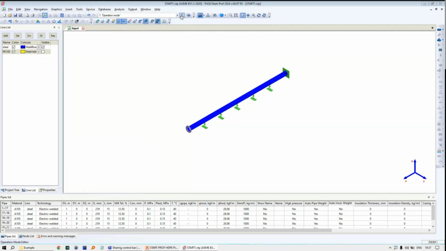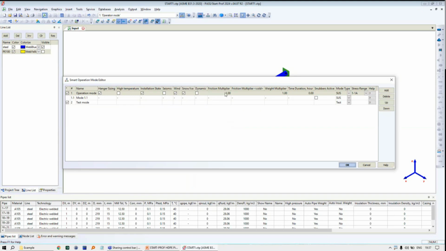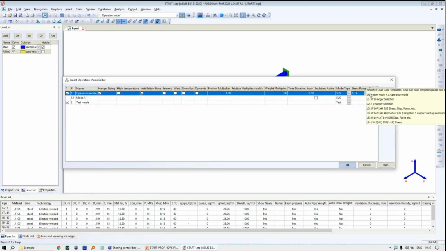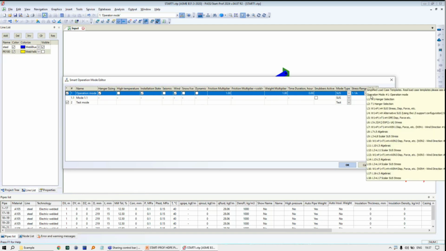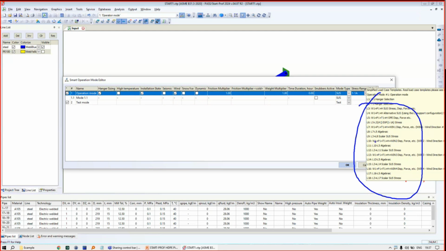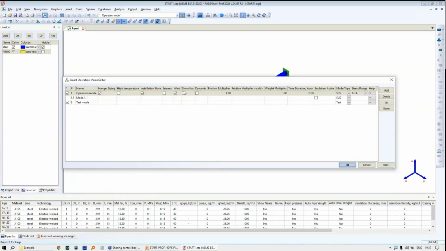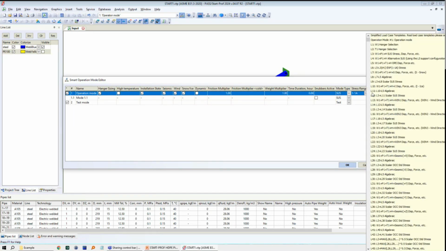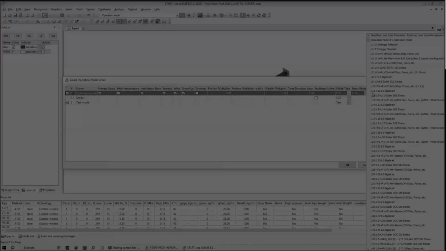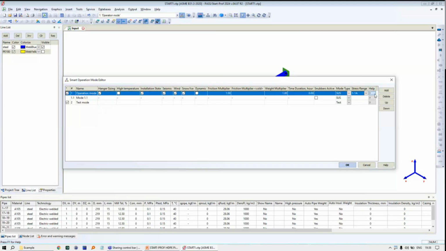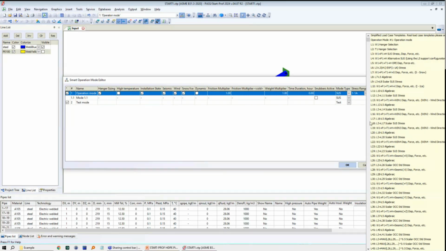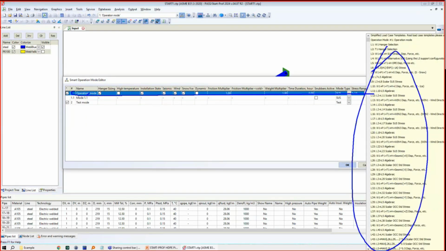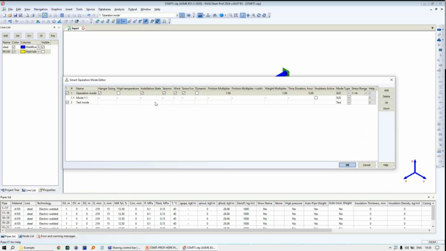Okay, so if you open the operational mode editor, and you did not define the wind, you will see 6 load cases. If you add the wind, you will see many more load cases, which are created automatically. If you add snow, seismic, you will see many more load cases. And all those load cases are hidden inside the first operational mode here. And it is the same with all other operational modes.